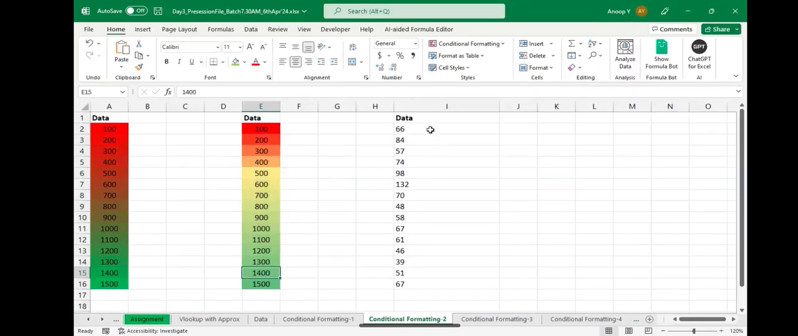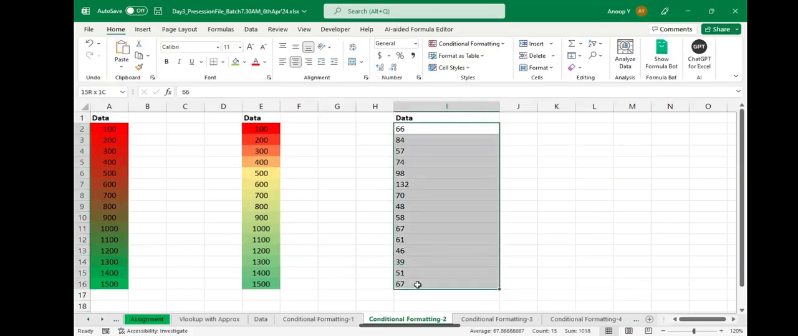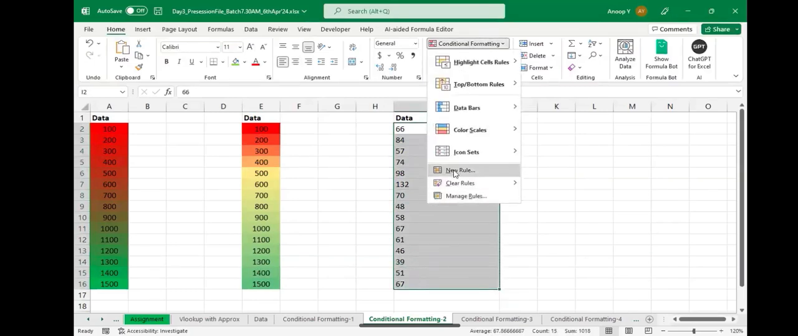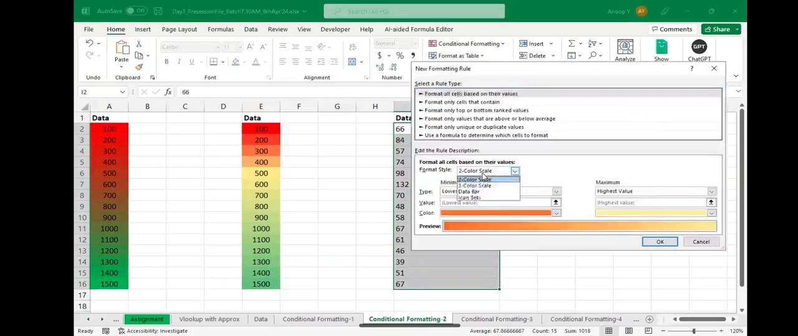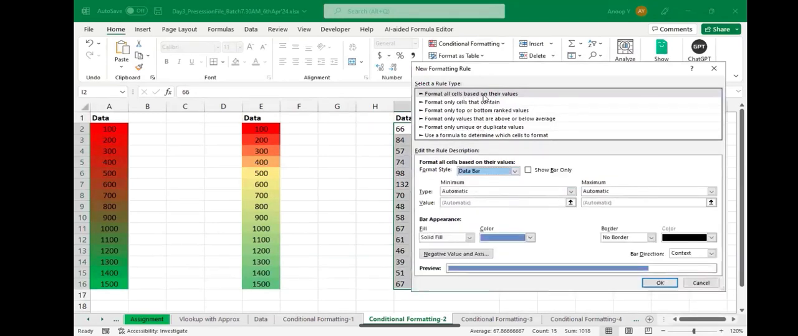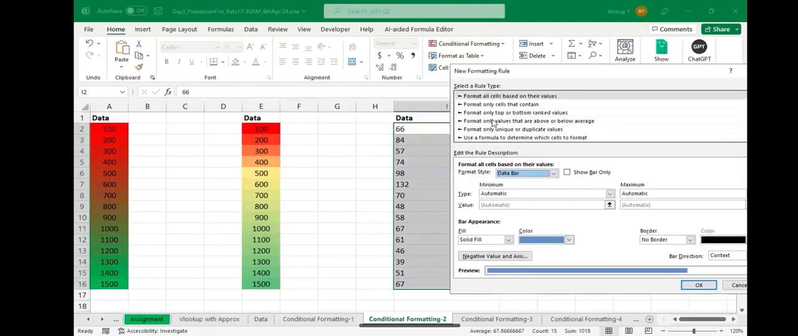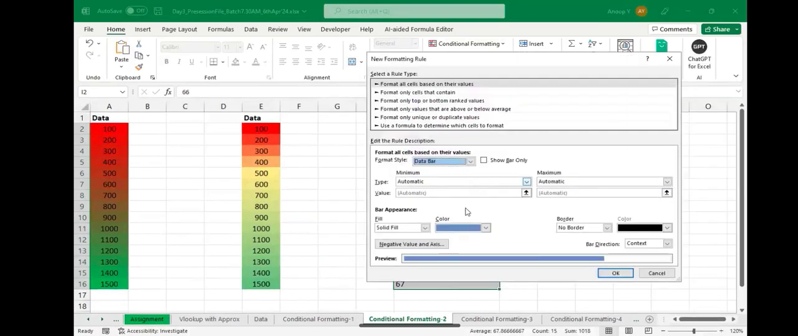Now, similarly, if I select this column I data and in this new rule, you have this data bar in this first rule. If you want to show the bar size with your data set, in that case you have to use that one. Okay. So I selected this and now you can define this.